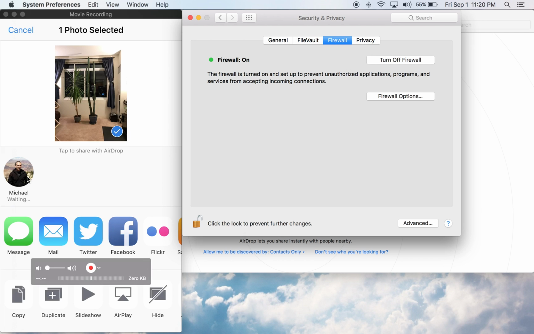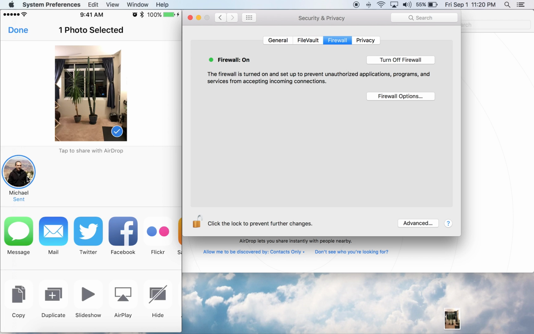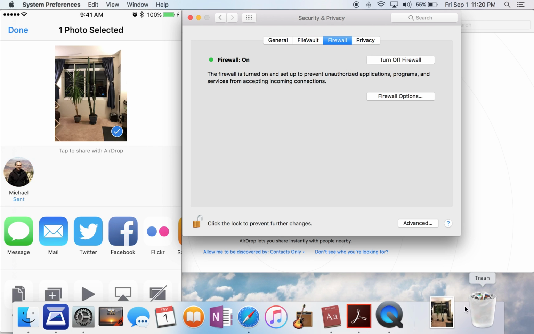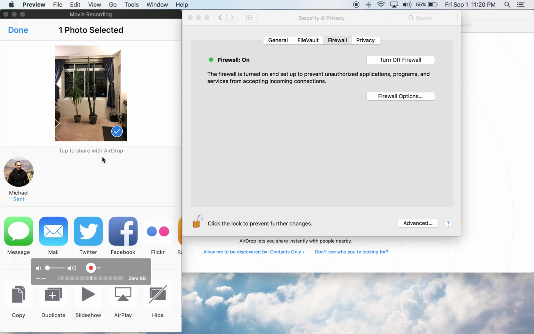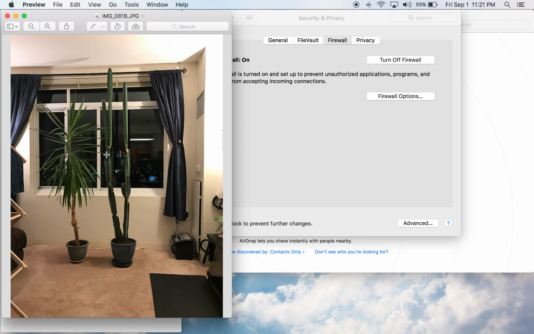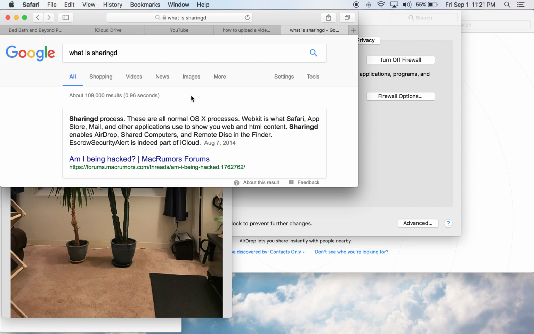So I just select this. And there you go. My picture is now on my Mac, so I was able to transfer the file. And if you're curious about the Sharing D, I did a quick Google search, and it says that Sharing D enables airdrop, shared computers, and remote disk in the Finder.